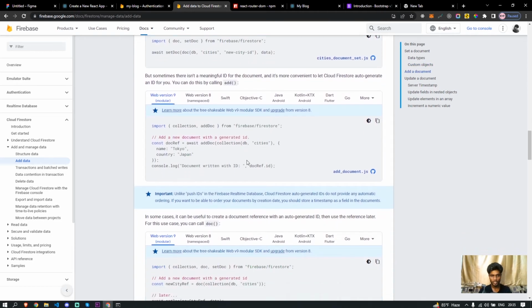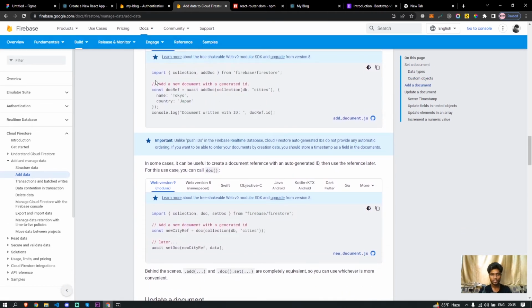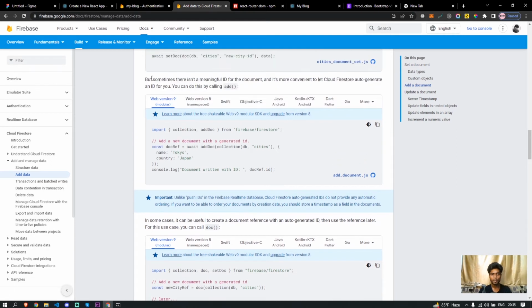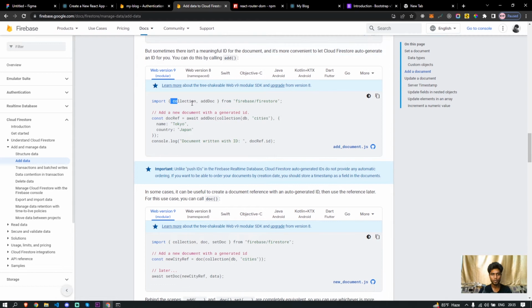Set dog collections. Okay, so this is what we need. If you see here, sometimes there is not a meaningful ID. We don't need this at all. You see import collections and add docs. This is what we get.